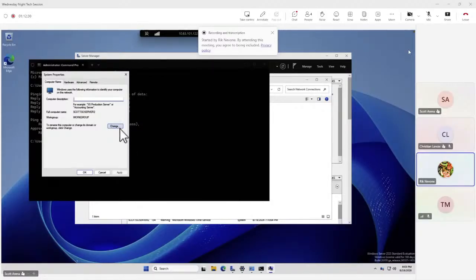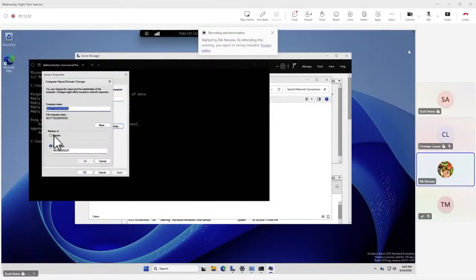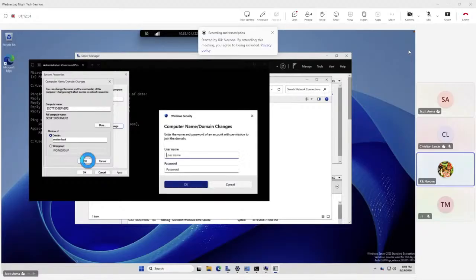So you're going to change it. I guess you're going to keep the server name the same. Yeah, I think we should. Then the domain scotso.local. And let's join it. When you hit OK, let's join it. When it asks for credentials, log in as Scott.